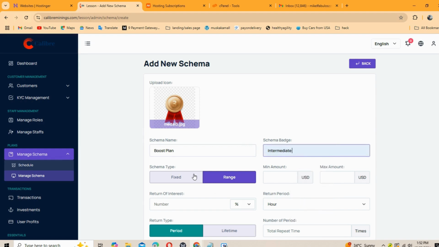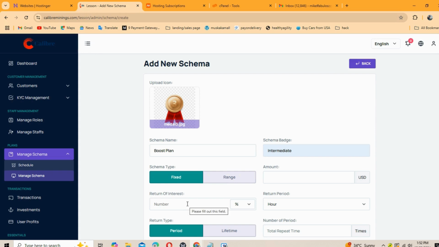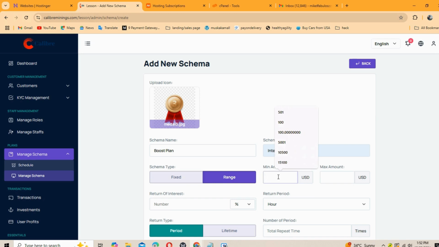Then if you put it in fixed, it simply means that you want the investment to be maybe $100, $200 or whatever. But I want it to be in range. So range means the minimum amount should be this, $50, maximum amount should be this. So let's make the minimum amount $600. Then the maximum should be 1,500. Okay, let's make it $3,000. All right. So number of return of interest should be in percentage for me.